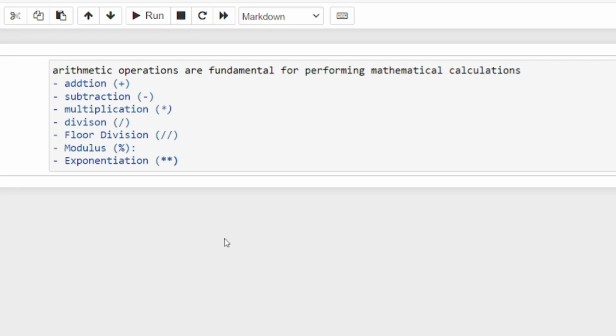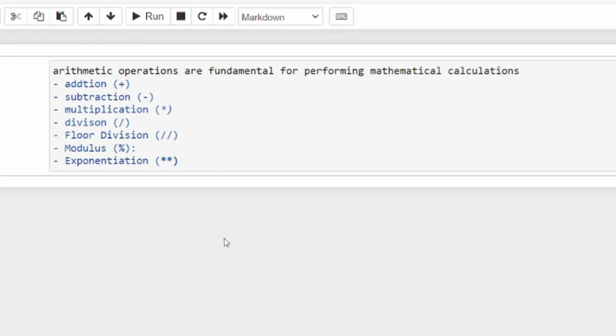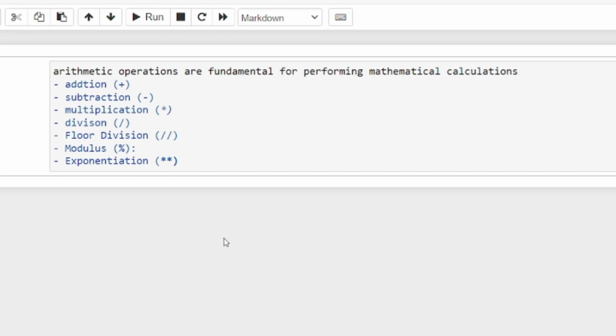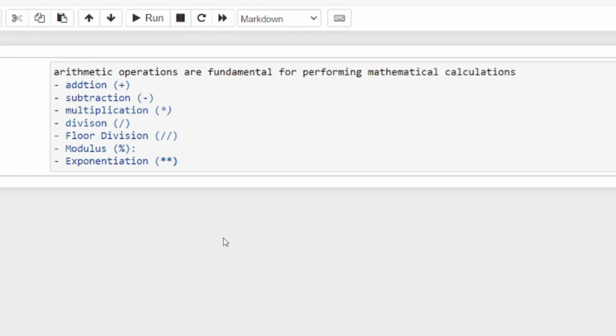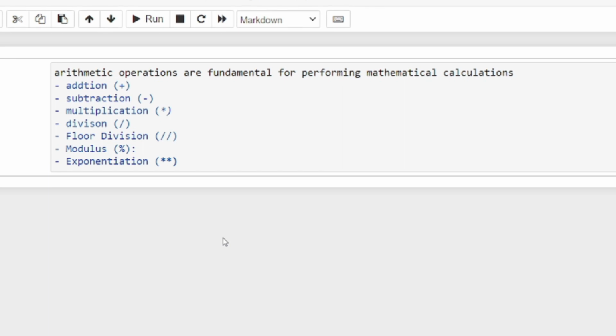Either you can directly assign the values to the variables as we discussed in the previous session, or you can take the values from the user by using the eval and input combination, or you can generate random numbers by importing the random package. These three choices are for you.